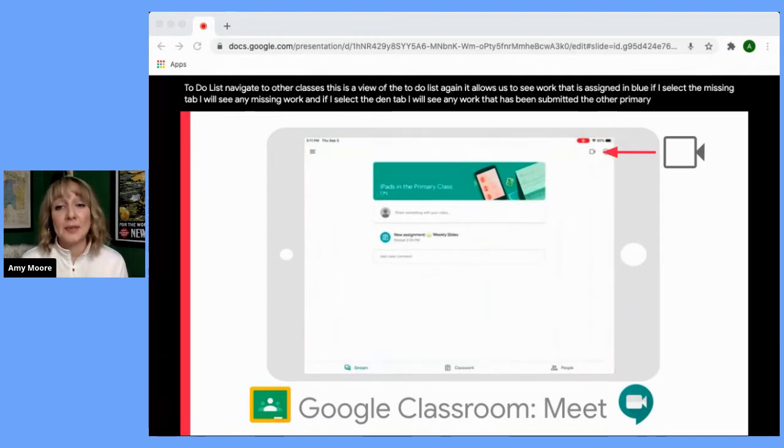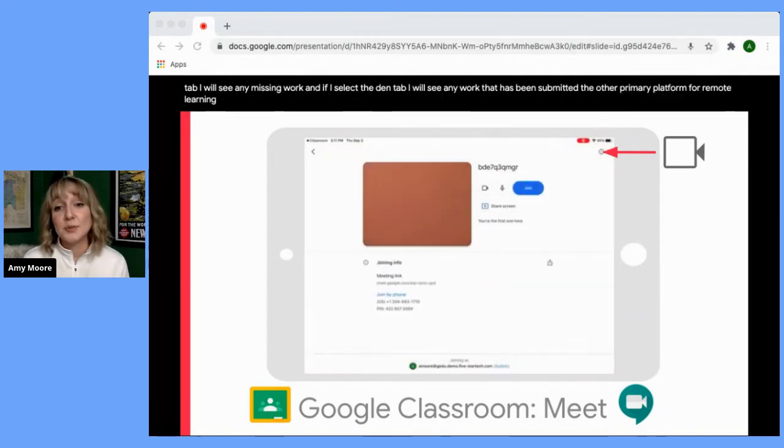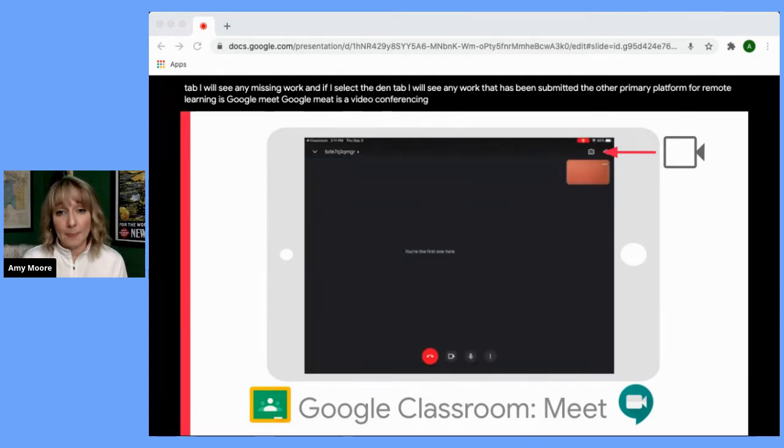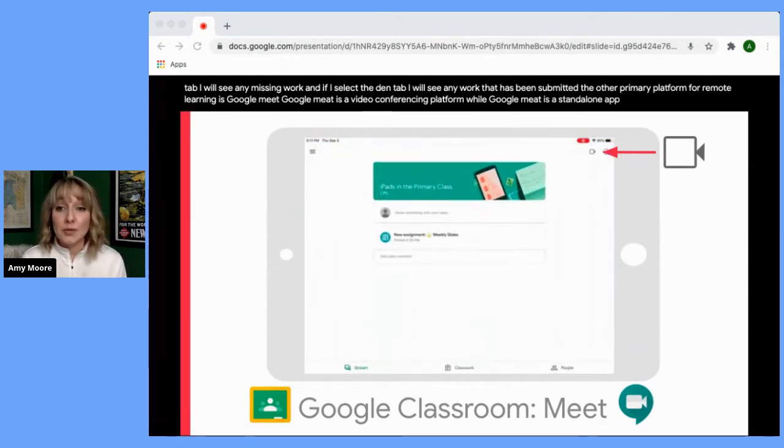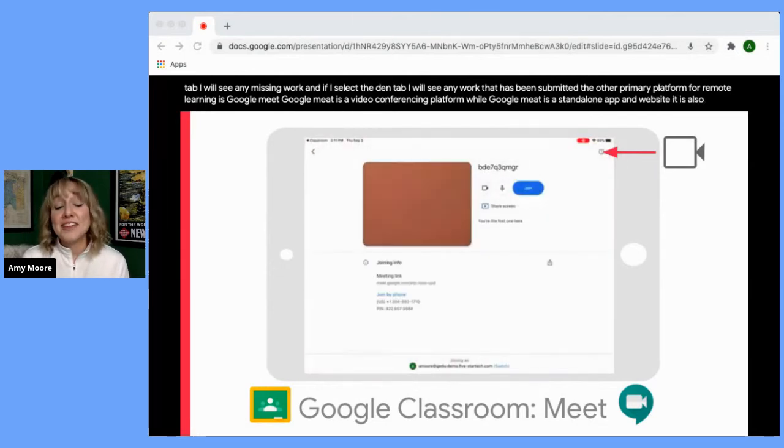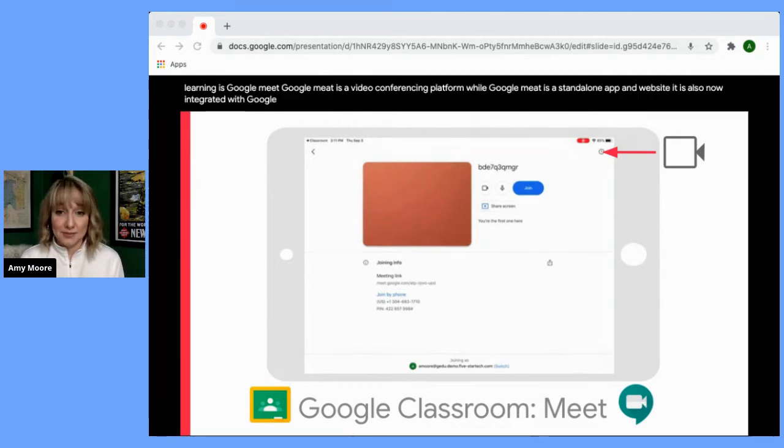The other primary platform for remote learning is Google Meet. Google Meet is a video conferencing platform. While Google Meet is a standalone app and website, it is also now integrated with Google Classroom.